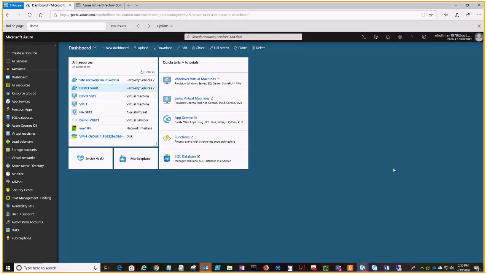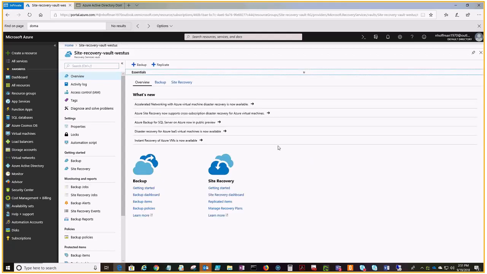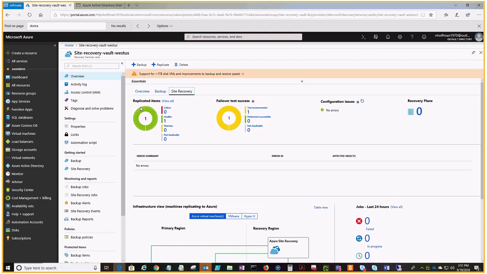Okay, we're going to go ahead and resume our recording. Replication has finished. The virtual machine took about 2 hours to replicate. So if we go and look in the vault now on the West Coast, we're going to see, if we click on Site Recovery, that we have one healthy replicated item.